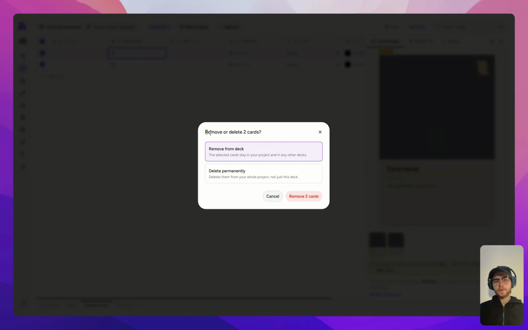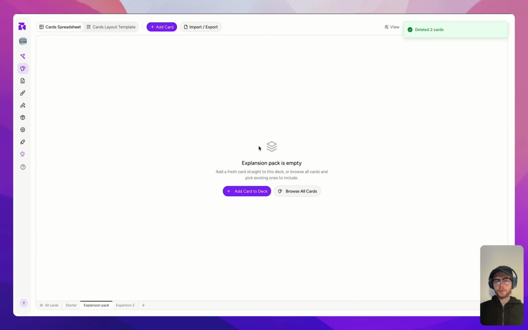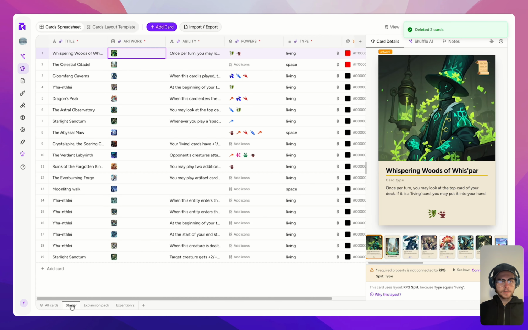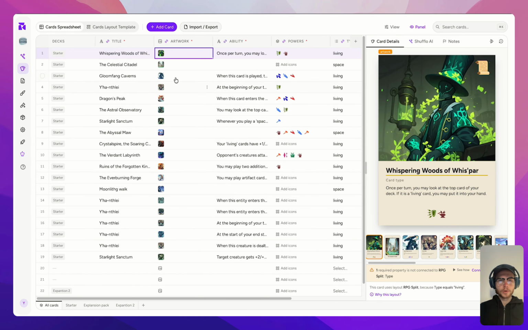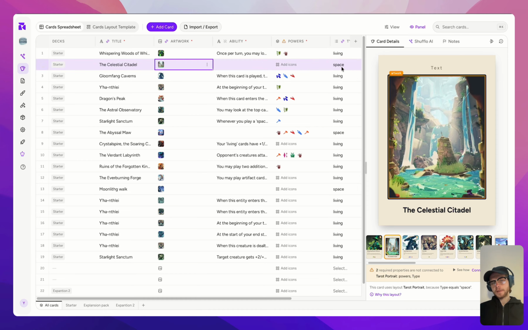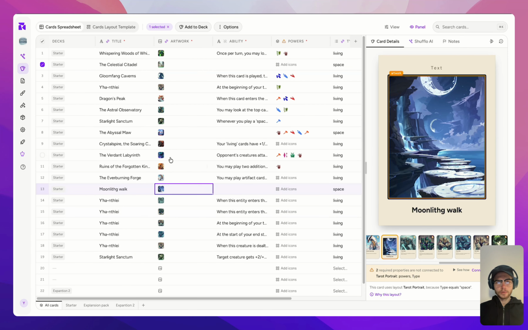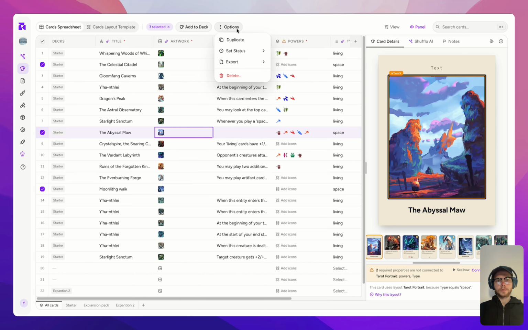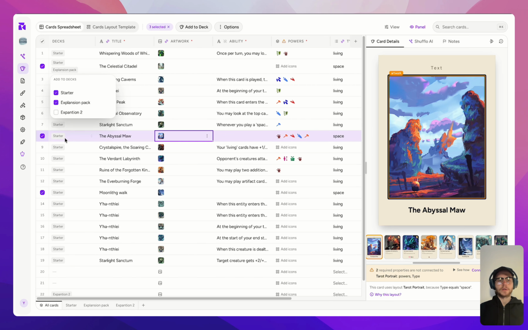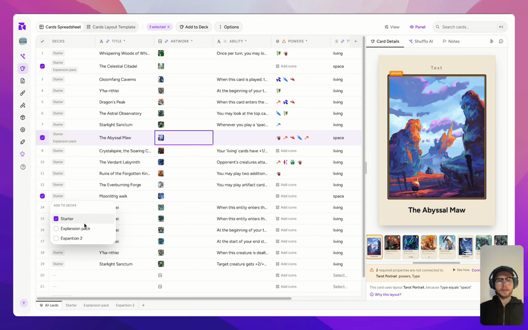When we delete, of course, we have the option either to just remove them from the deck or delete the cards permanently, which we will do here. And let's say, for example, I want to take the cards that I have of type space and put them in their own deck. Let me go for the other one. This is, for example, a 1, and from here I can just change the deck from starter, or I can keep them in starter and put them also in expansion pack. For example, I can do the same here and here.